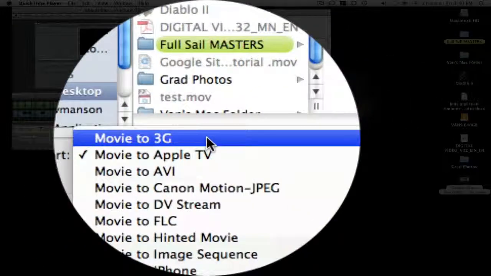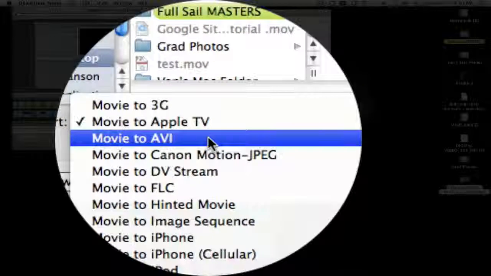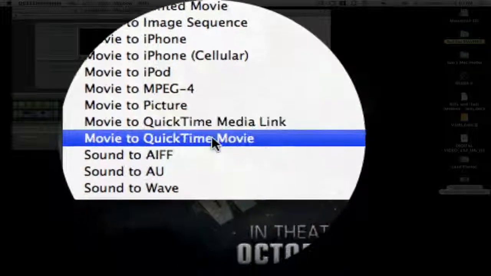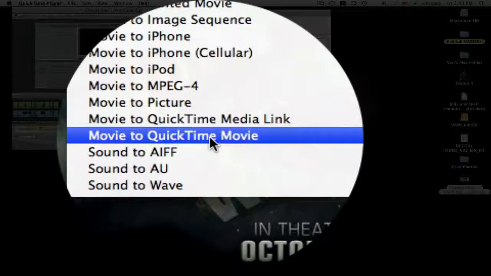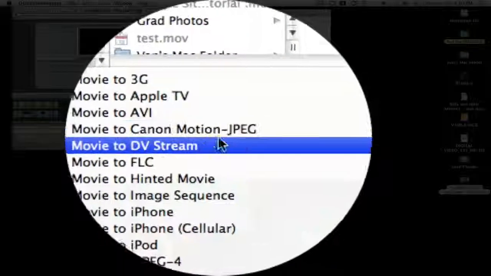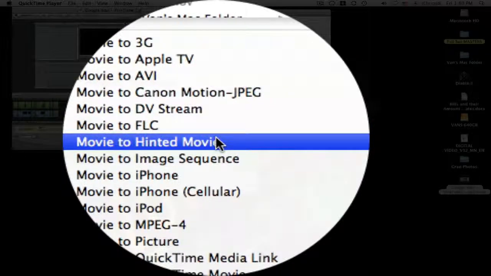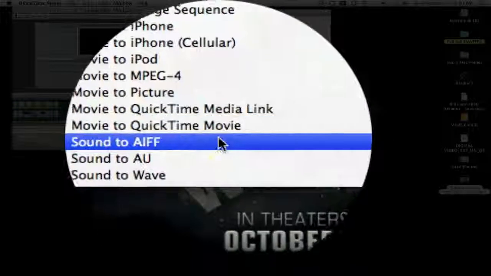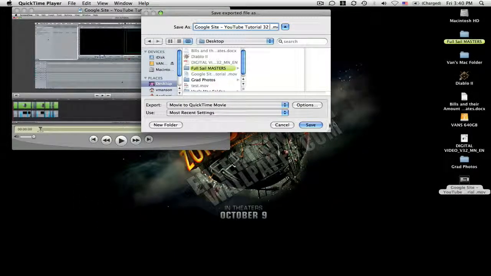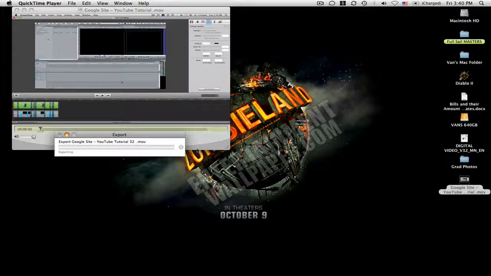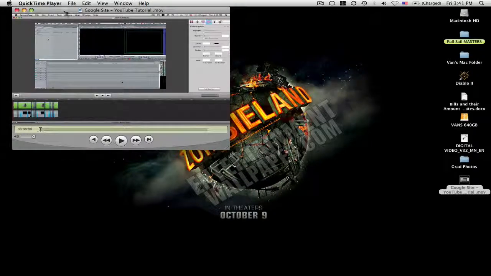Such file formats can be 3G, which is for phones, Apple TV, which is a .m4v, AVI, MPEG-4, or another form of QuickTime Movie, or AIFF for audio. This way you can pick whichever one you would like to use and then compress it again. Now, some loss of quality will happen, but not a lot. To give you an example, let's do this to another QuickTime Movie. Select your destination again and click Save. Automatically it starts exporting.